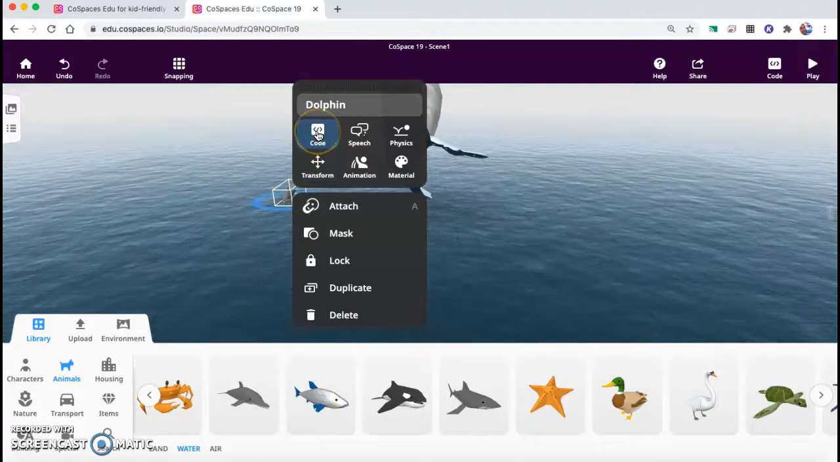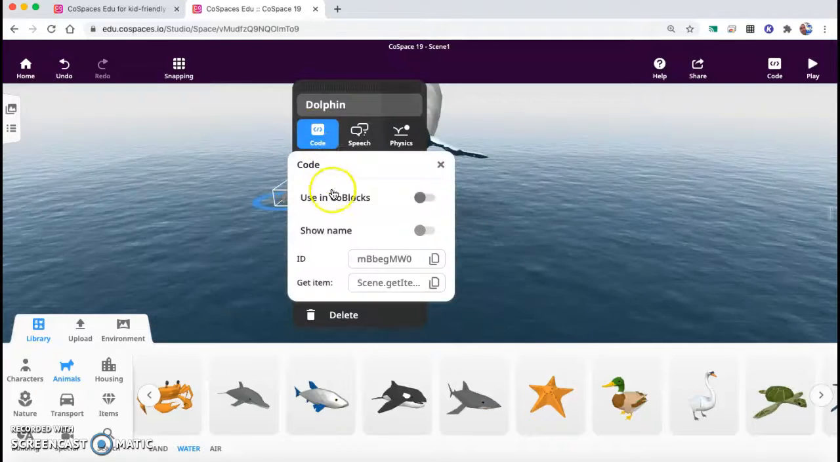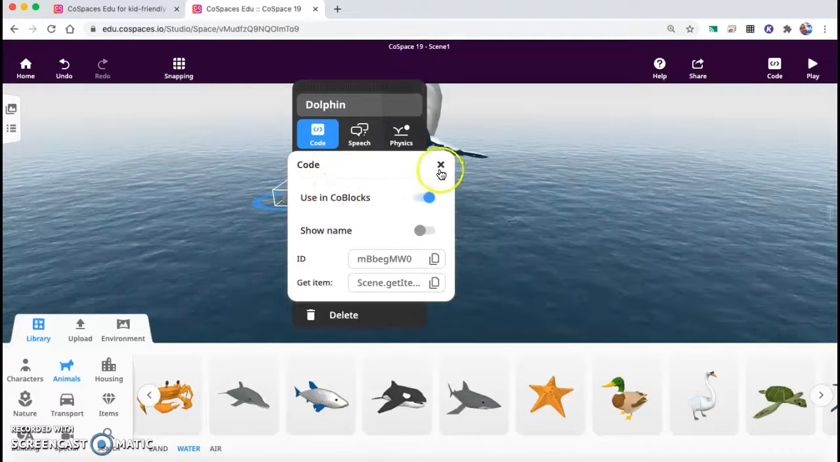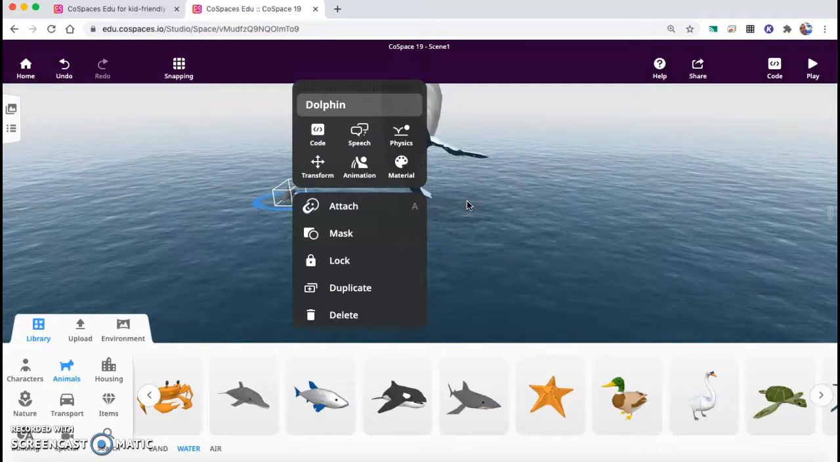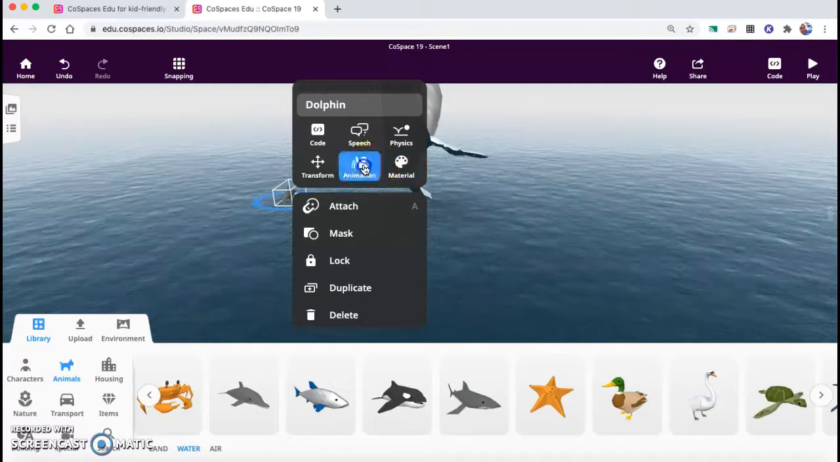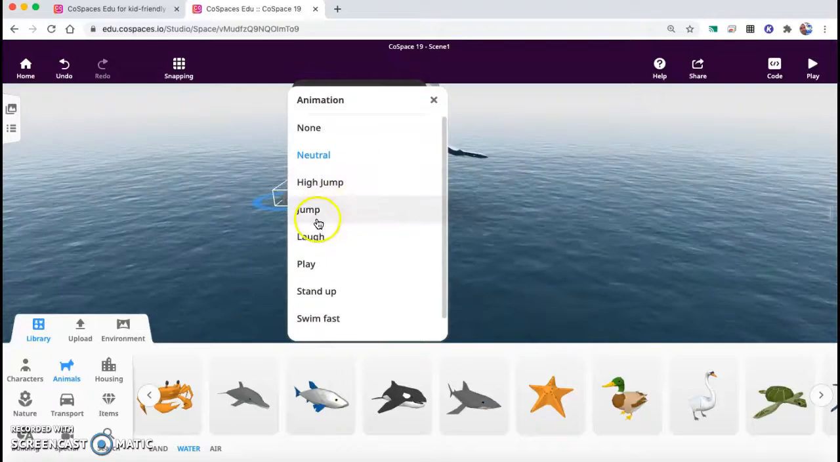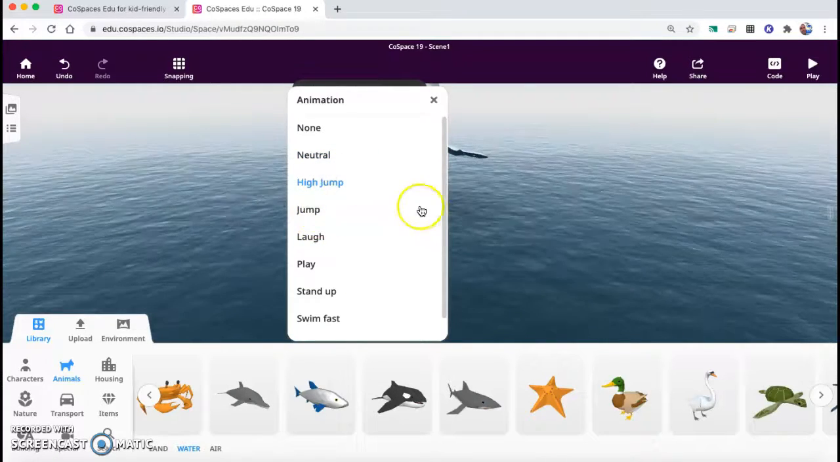Make sure I click the code button. Make sure I click on use in CoBlocks and then X out of it. Then I can animate the dolphin. I might want him to do a jump or a high jump.